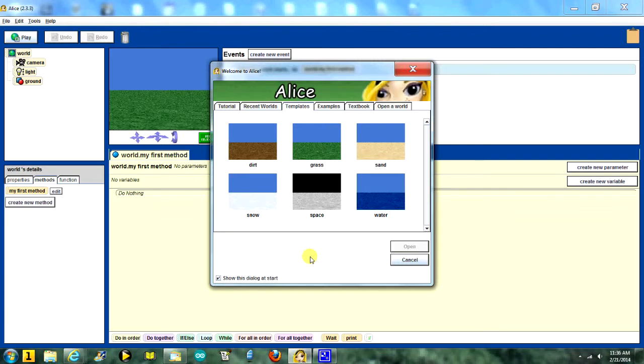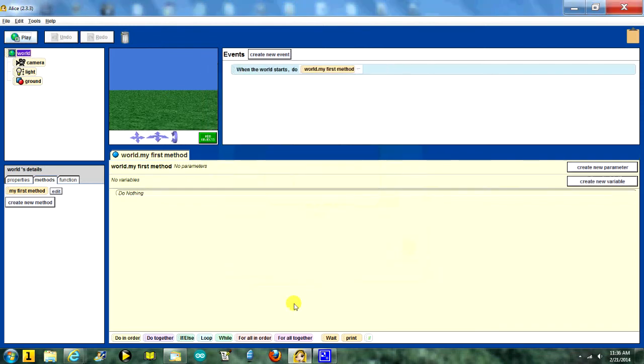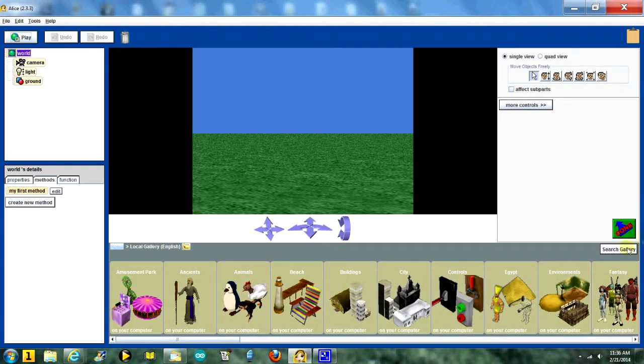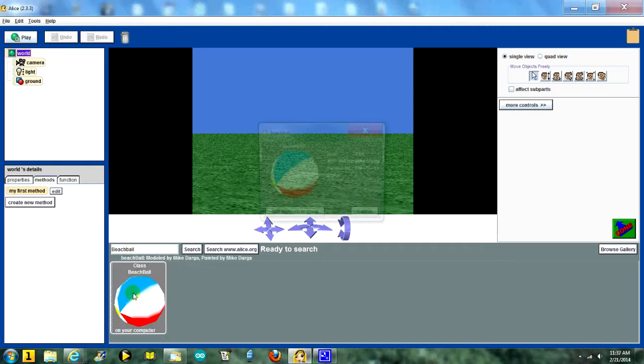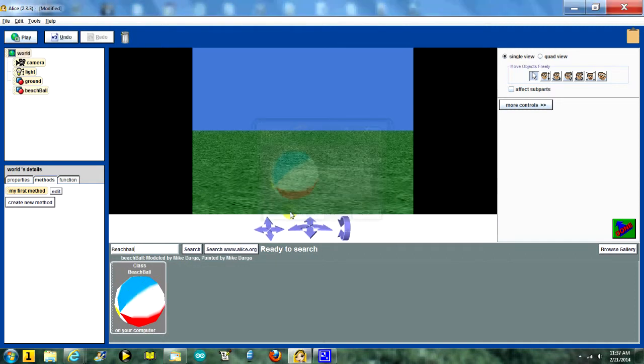For homework today, the first thing we're going to do is make a beach ball roll realistically. And in order to do that, we need to open up a world and get a beach ball. So add objects, search gallery, beach ball. And there's the beach ball. Add an instance to the world.